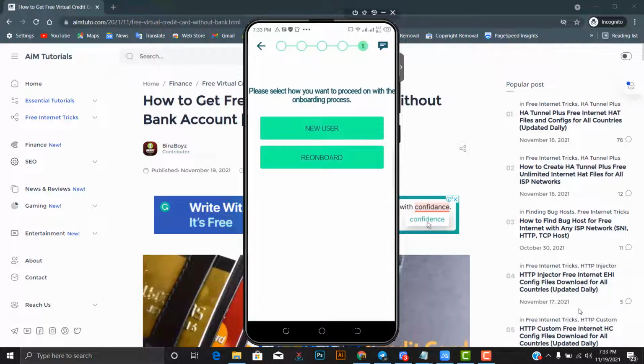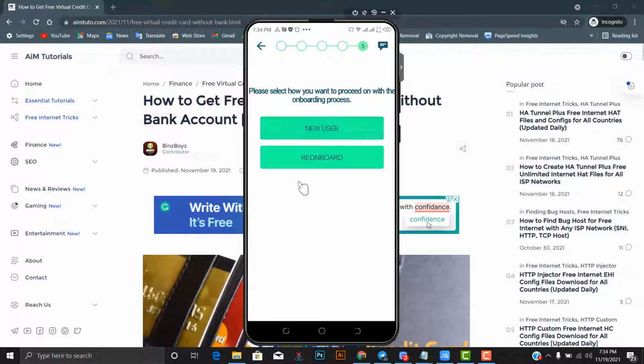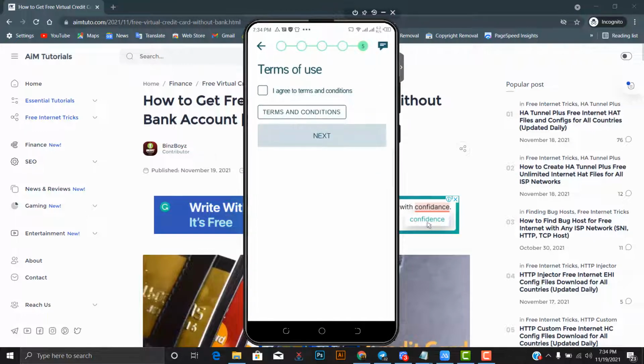At this step, if you are just opening a new account, just click on New User, and if you once had an account with them, click on Reonboard. If you click on Reonboard, you will need to wait for the support to get your account back on your device. Since we are opening a new account, I will just click on New User. Now, accept their terms and conditions and click on Next.